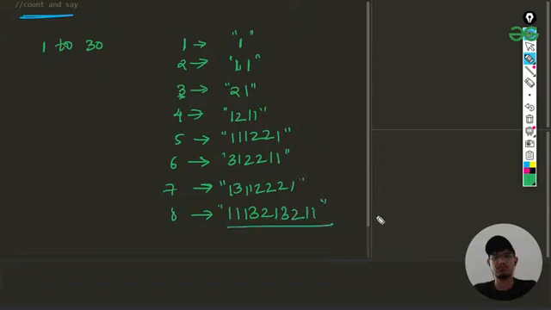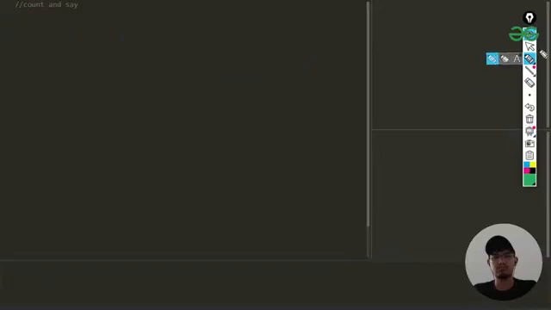There are some observations here, but I'll not be discussing them now. We'll be discussing them at the end of this problem. Okay, so let us start. Let us see if we are going to be solving this question on time. Let me just erase this.